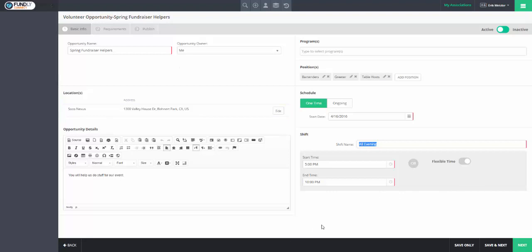Well, can each position, can the bartenders come in later than the greeters? On a basic opportunity, no. On an advanced opportunity, yes. Okay. So we'll see that when we get to advanced opportunity. That's the main difference. For basic, we keep it very simple. For advanced, we get very advanced. So we'll see that in just a few minutes. But good question. Any other questions on this page before we mosey on to the next page?